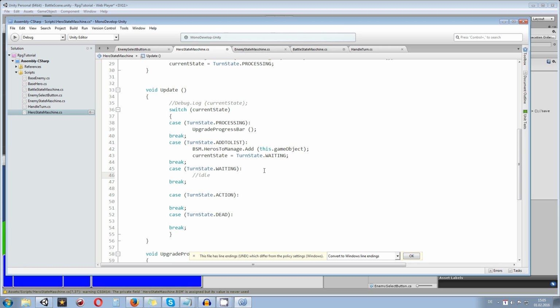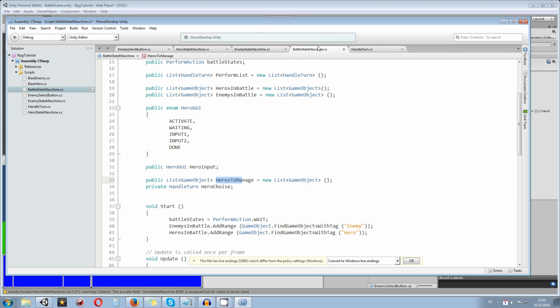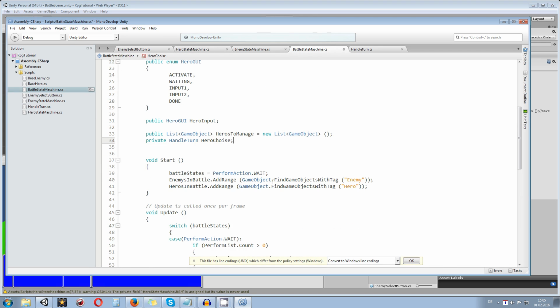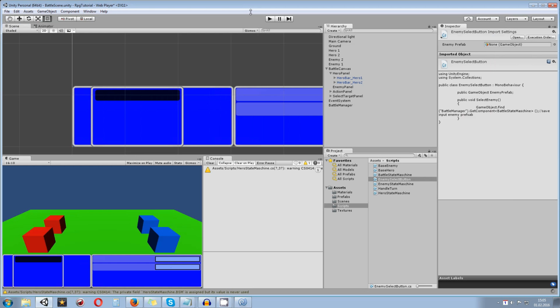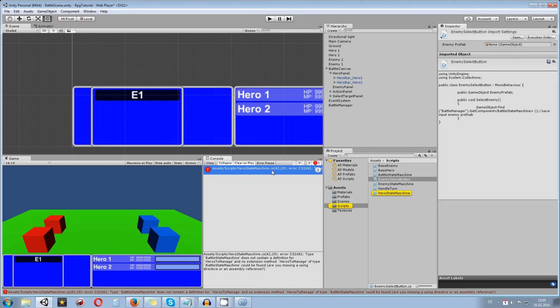So to get that done already, we at first need something in the heroes to manage list. So save the script, because we don't have to change anything at the moment in here, and go back to the battle state machine script. So now, if the processing bar is full, the hero will be added to the heroes to manage list.